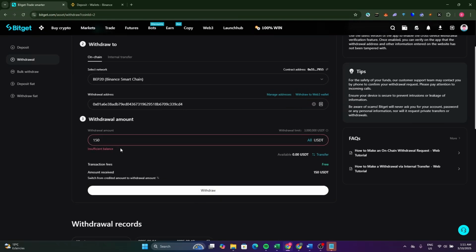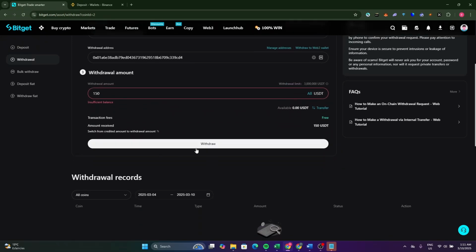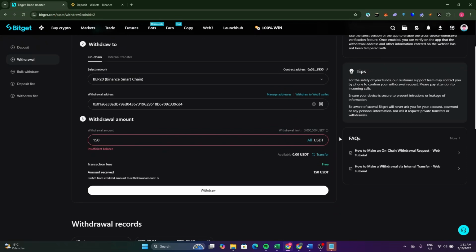So because I don't have any funds in my account, I won't be able to complete the process. So for you, click on withdraw and you will be able to send the USDT from Bitget to Binance.